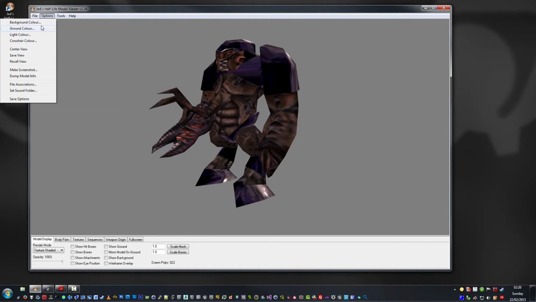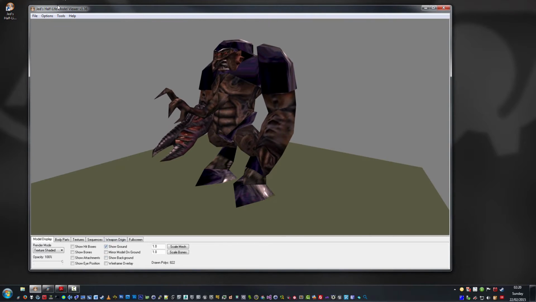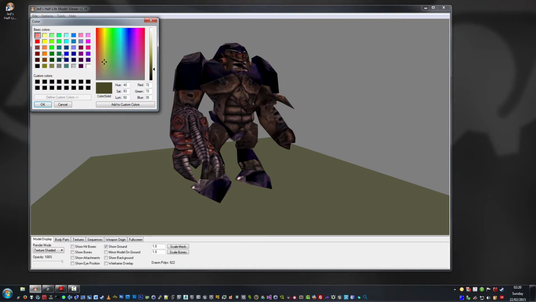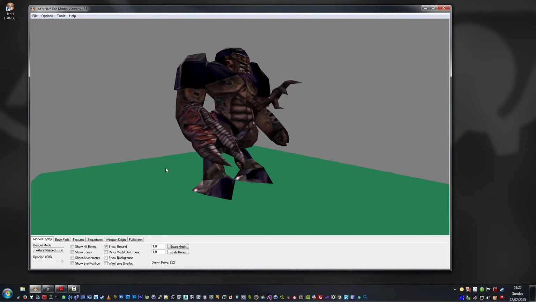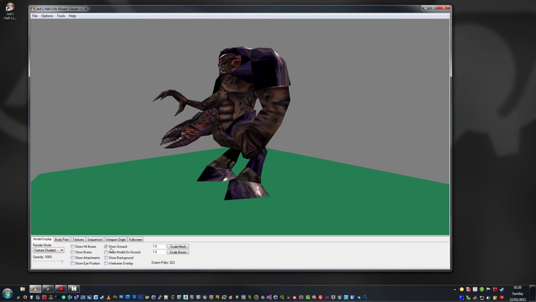We can change the ground color. So real quick, I'm just going to show ground here, so you can see that it's a lovely brown color. Let's make it some other kind of color here. There's a nice weird green color. No use to us at all. I'm just going to turn the ground off again.